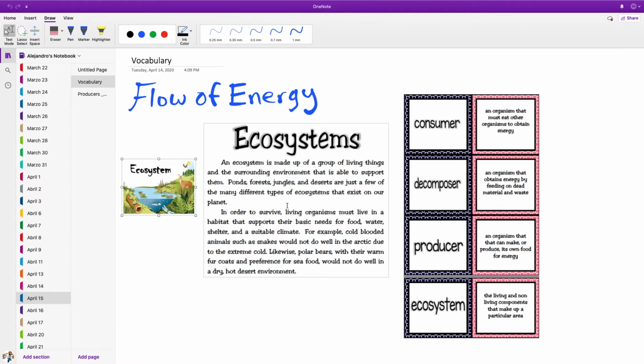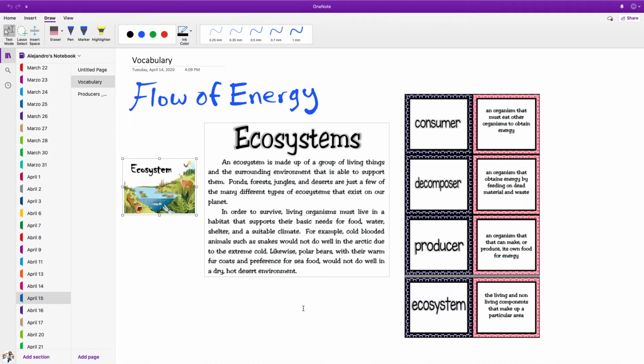In order to survive, living organisms must live in a habitat that supports their basic needs for food, water, shelter, and suitable climate. For example, cold-blooded animals such as snakes will not do well in the Arctic due to the extreme cold. Likewise, polar bears with their warm fur coats and preference for seafood will not do well in a dry, hot desert environment. So this tells me, guys, that that's how we classify animals, by ecosystems.